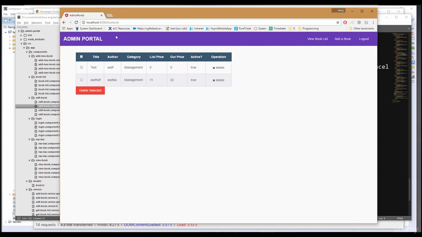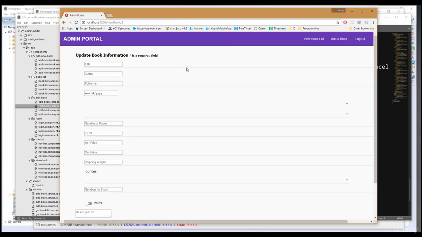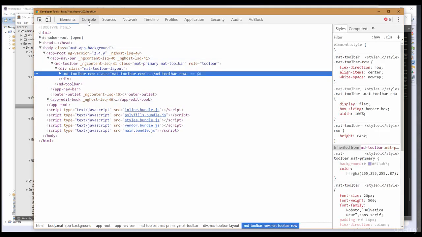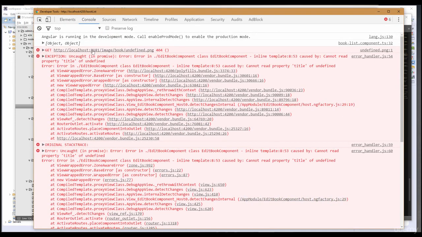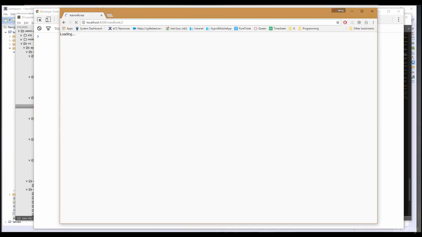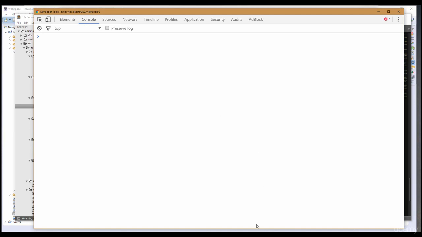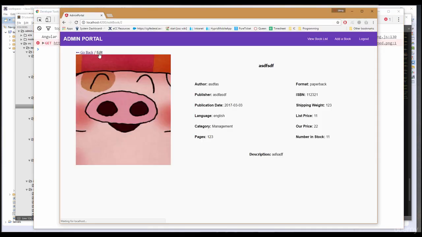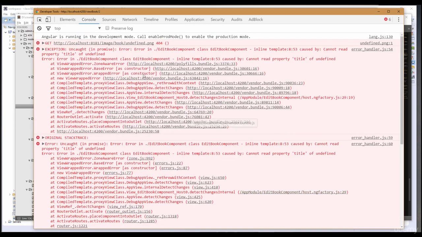And let's see. Go to book, click on edit. Well, looks like there's something wrong. Let's open our console, take a look, come back and refresh the page. I want to make sure the message is correct. Okay, so what do we say? Template line 8: cannot read property title of undefined.